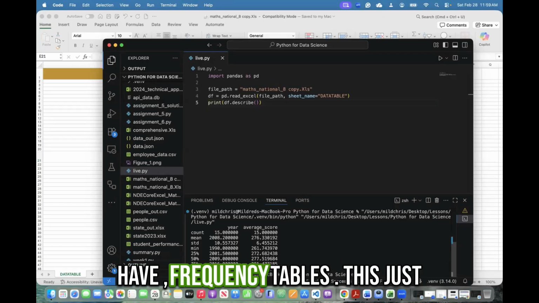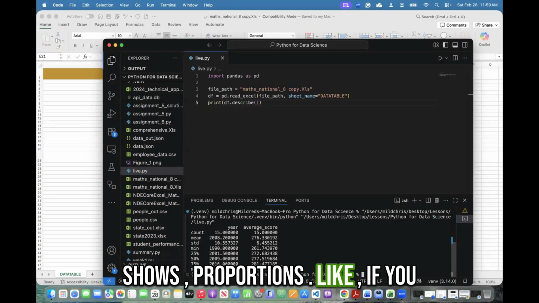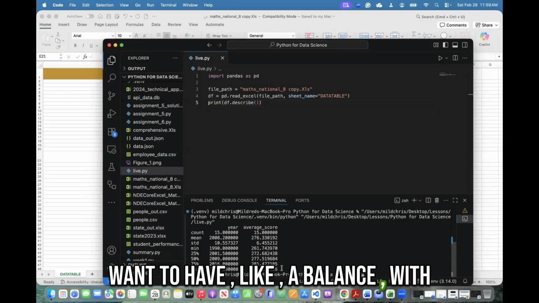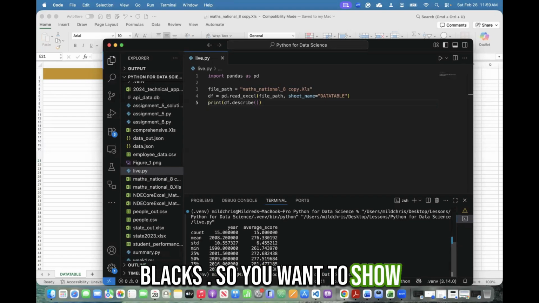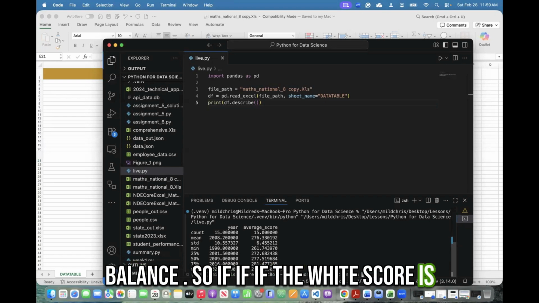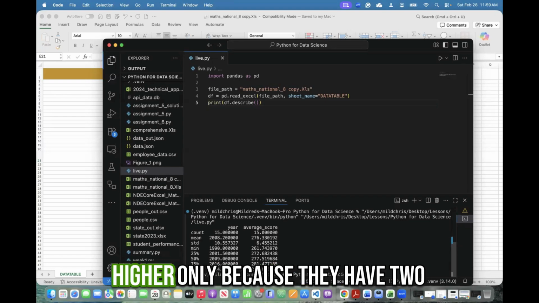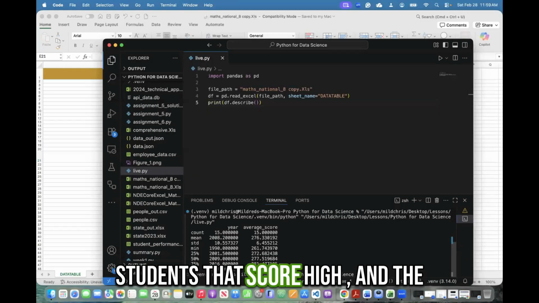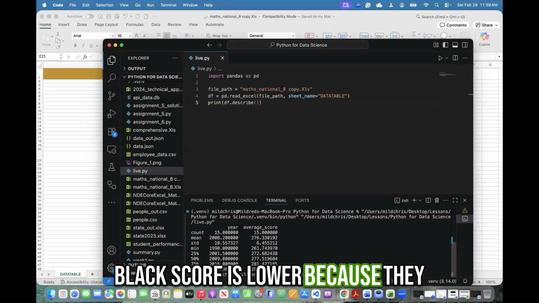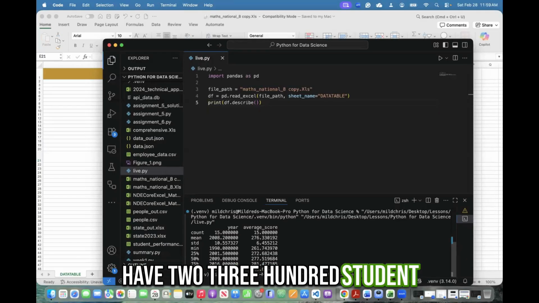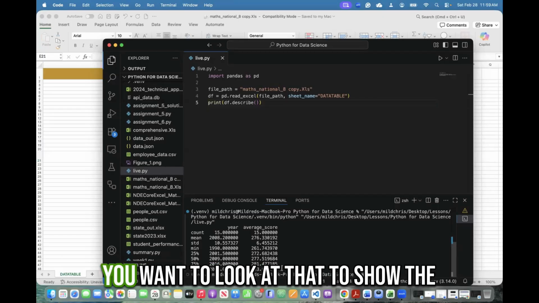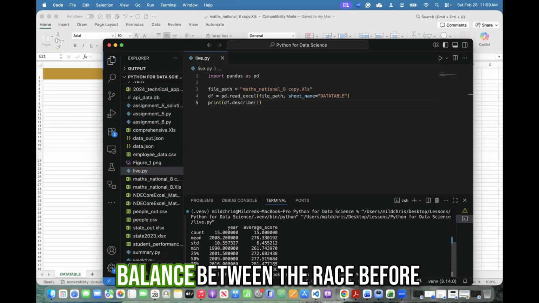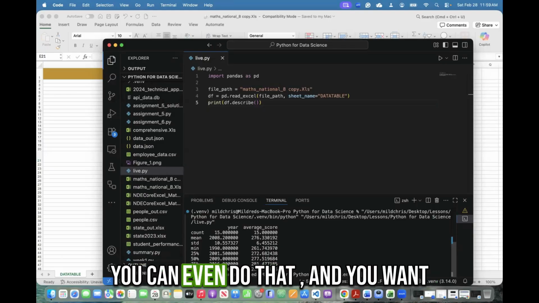Then we have frequency tables. This just shows the proportions, like if you want to check for balance. If you do a frequency, how many whites, how many blacks? So you want to show balance. If the average white score is higher only because there are 2 students that score high, and the black score is lower because there are 300 students with all those average scores, then it's not balanced data, right? So you want to look at the balance between the races before you can even do that.